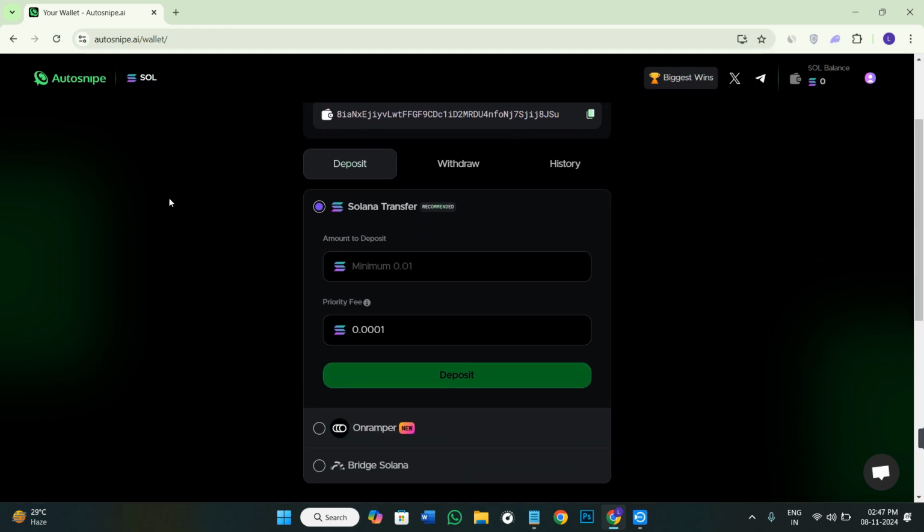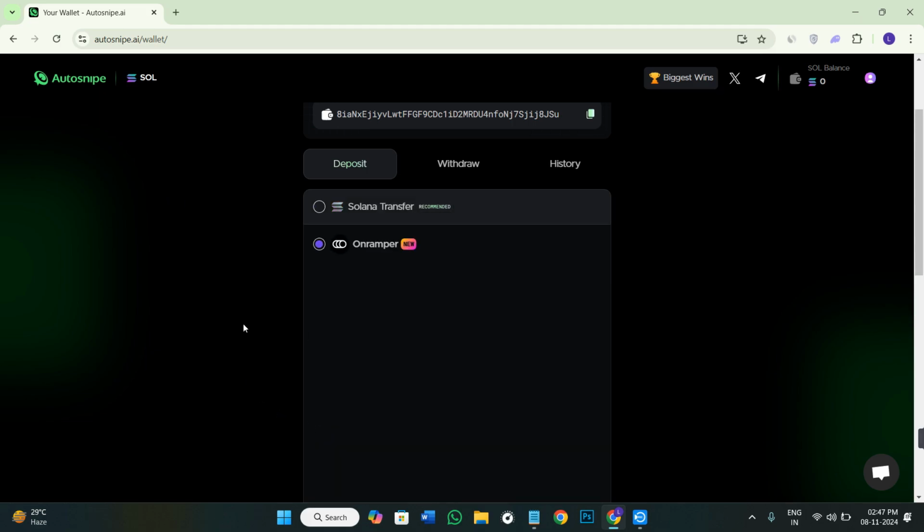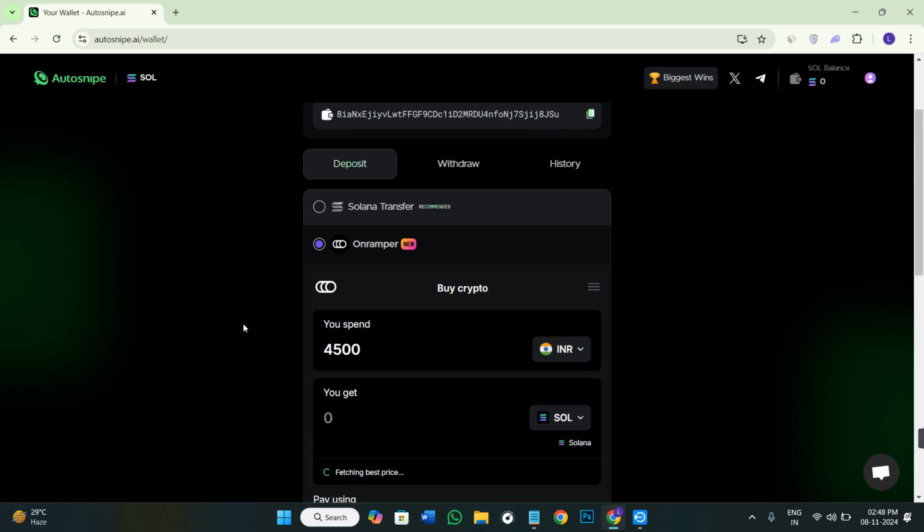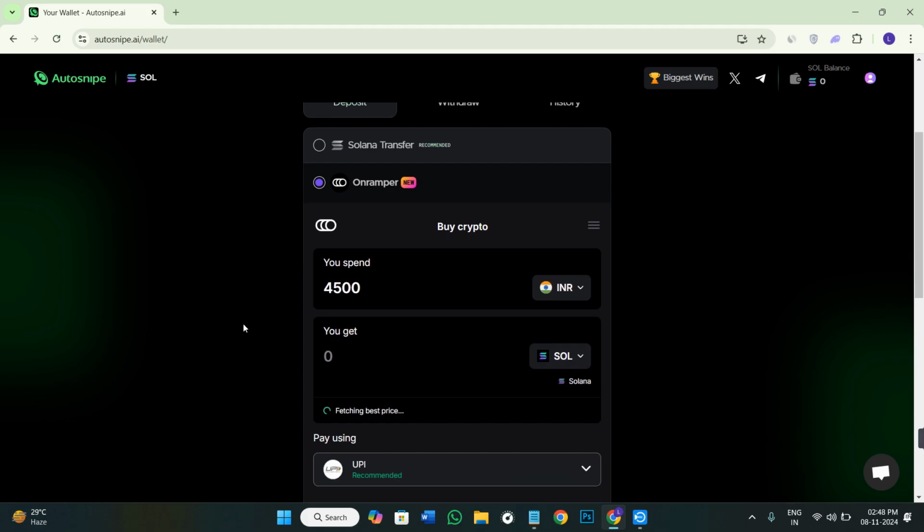Now, this was the traditional method that we all use, but the best thing about Autosnipe is that they have provided you the fiat currency option as well. So if you want to directly purchase Solana with the help of USD, Australian dollars, Canadian dollars, INR, you can easily do it. So once you select the on ramper option, it will show you how much you need to spend.